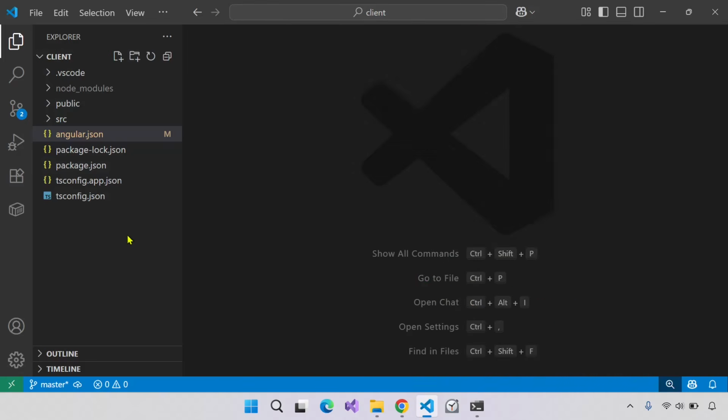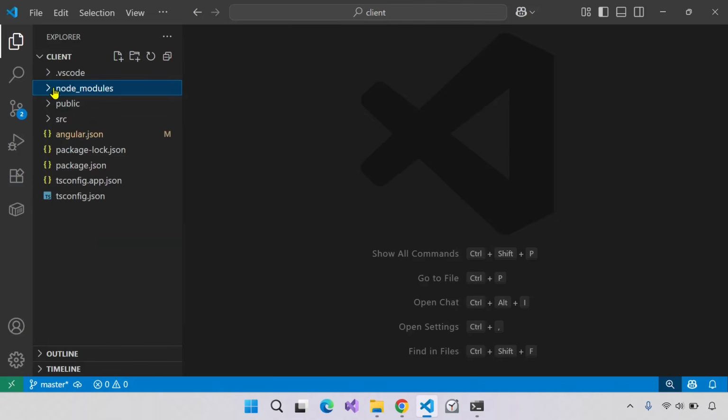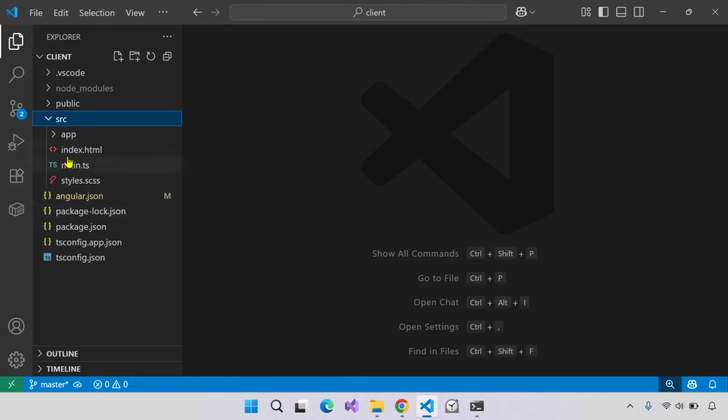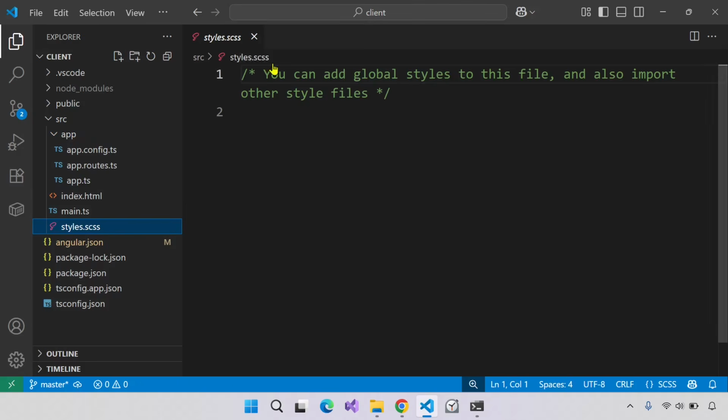So that's it. And here in the public folder we define our images like favicons, and here is a main folder called src, and these are node modules. So these are basically dependencies which have been installed for this project. Inside the src folder we have the folder app, and inside the app we have app config, app routes, app ts, index.html, main ts, and styles.css. styles.css is a global style sheet, so whatever you define here will be applied globally in your project.